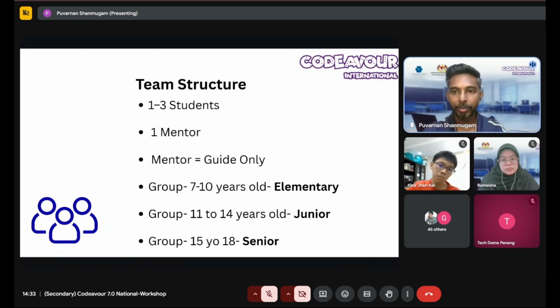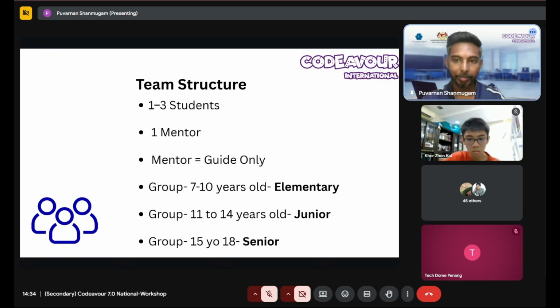Now the team structure. In fact, we have covered this because you already registered successfully, so this is a reminder. Your team can have a minimum of 1 or a maximum of 3 students. A mentor can be a teacher or even a parent. We have set this freedom: last round it was only teachers, now even parents can become your mentor. Or you can work independently, but you still have to include a mentor in the picture.